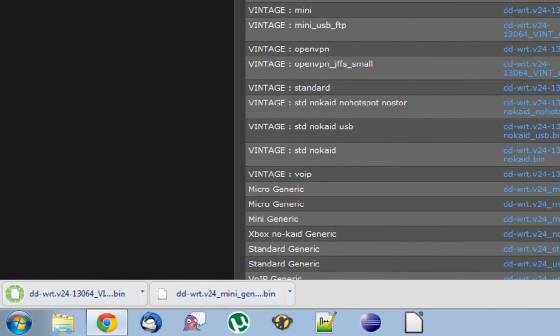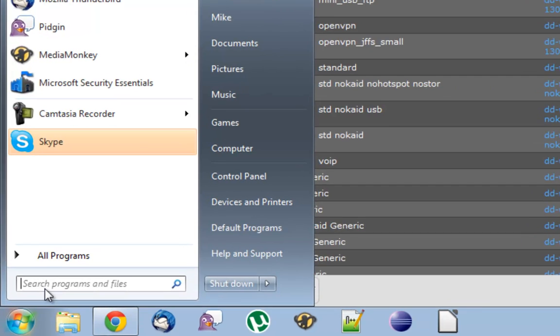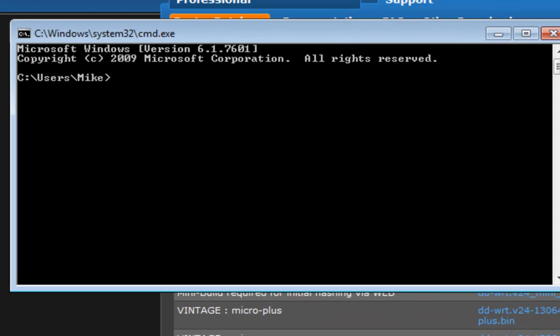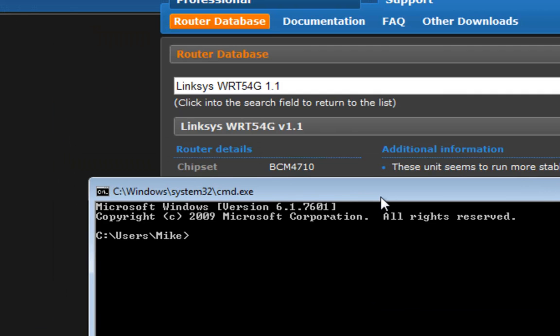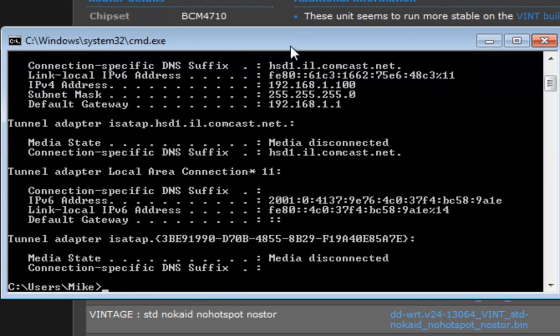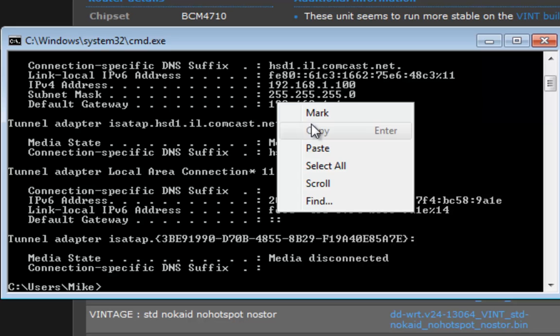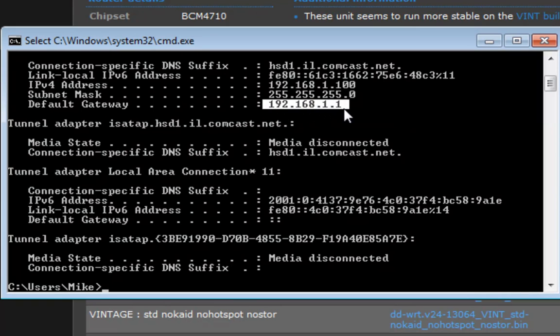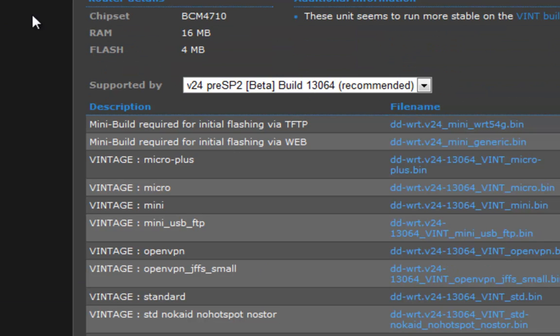Alright, and now after that's done downloading, if you are connecting directly to your router, open up your start menu and type in CMD to bring up a command line, and you're going to type in ipconfig, and press enter, and you'll get your default gateway, and you're going to want to write this number down. Usually it is 192.168.1.1, and that is how you access your Linksys router, so take note of that.